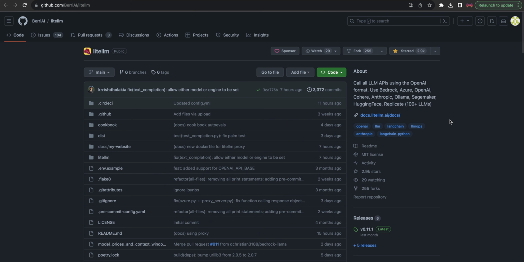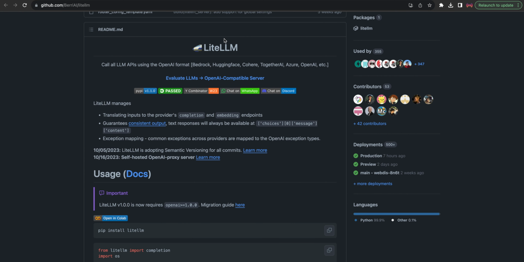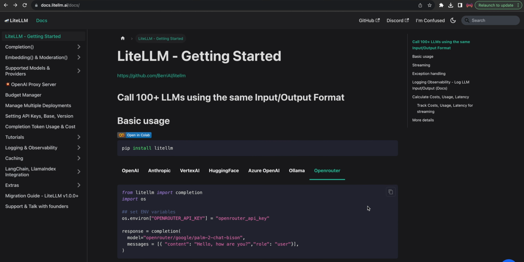LiteLLM is a relatively new project in this space. You can see they only have 2.9k stars at this point, but I believe this is gonna skyrocket in the next few months. And the general idea is pretty simple.